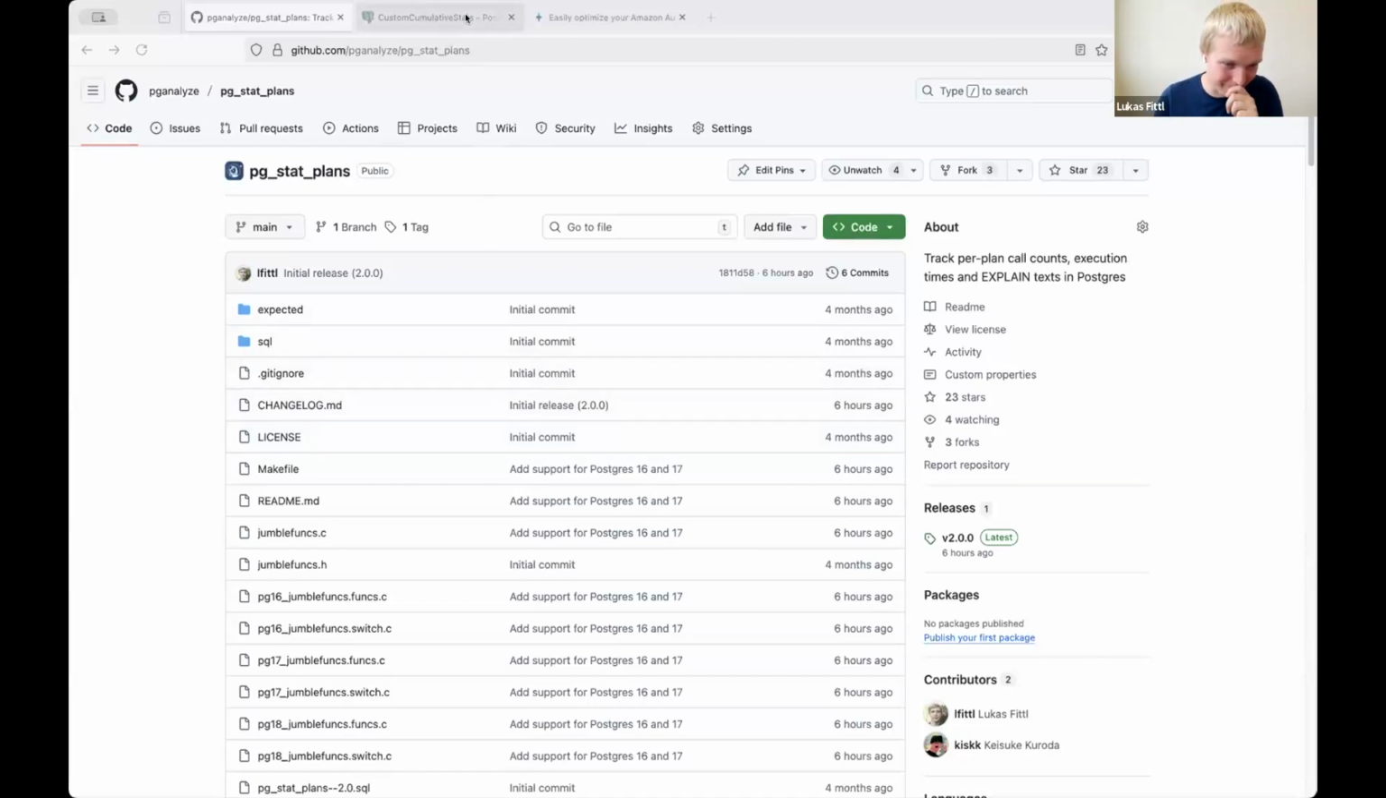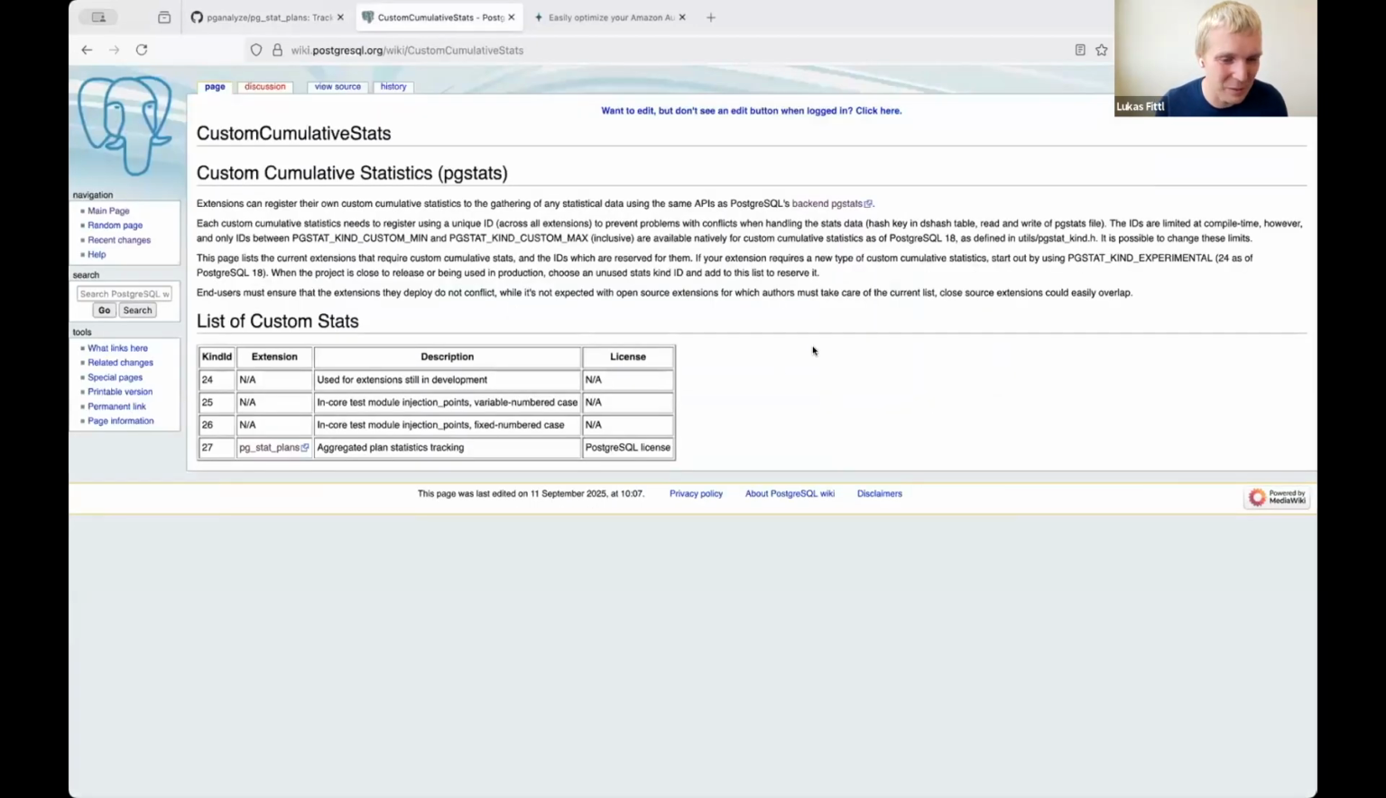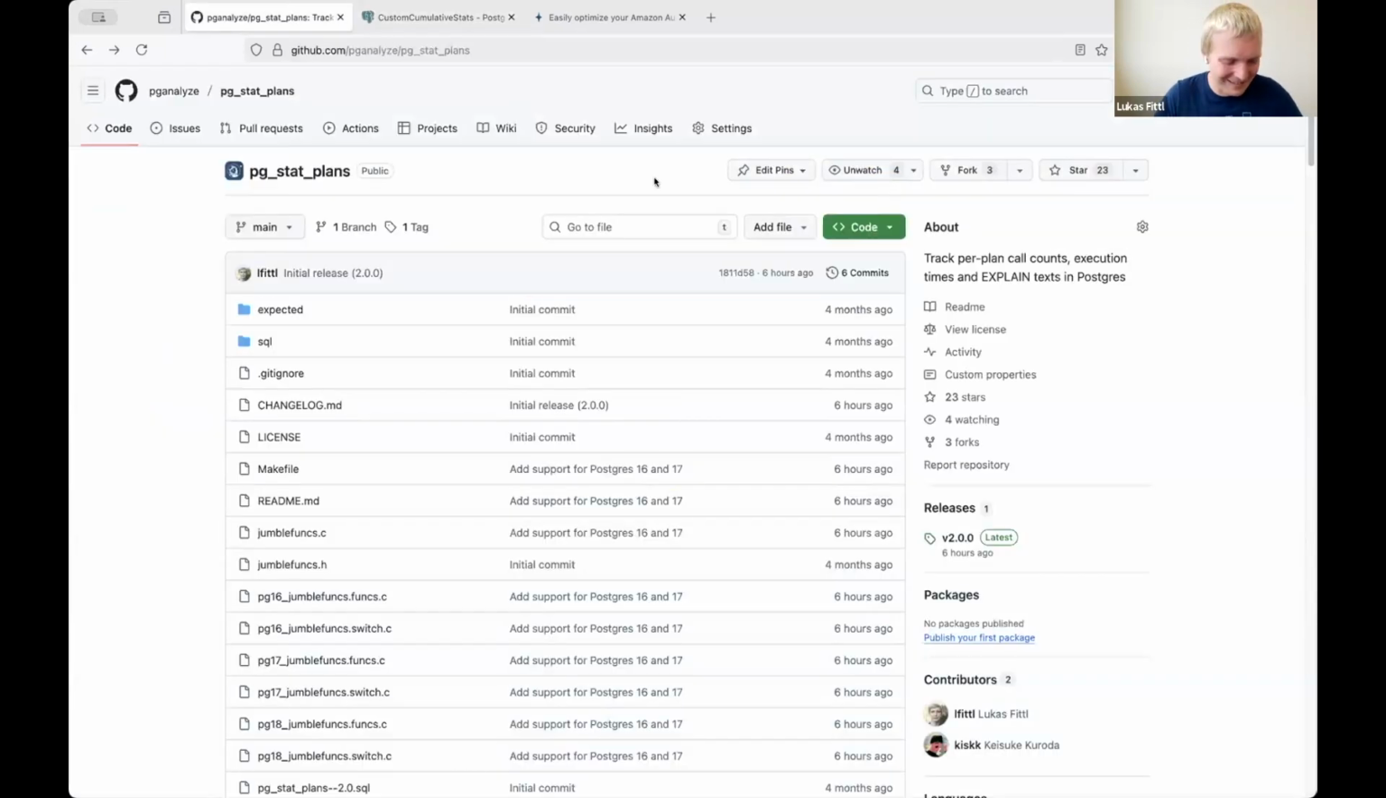One decision I had to make this week: in the Postgres wiki, you have to claim the numbers for cumulative statistics because it's a finite ID. I successfully claimed the first number on this list, which always feels intimidating. It says that when the project is close to release or being used in production, choose an unused stats kind. So it's close to release, it's released. We're officially number 27 in the custom stats list. So take that as you wish. But this was an important thing to get done before the release.